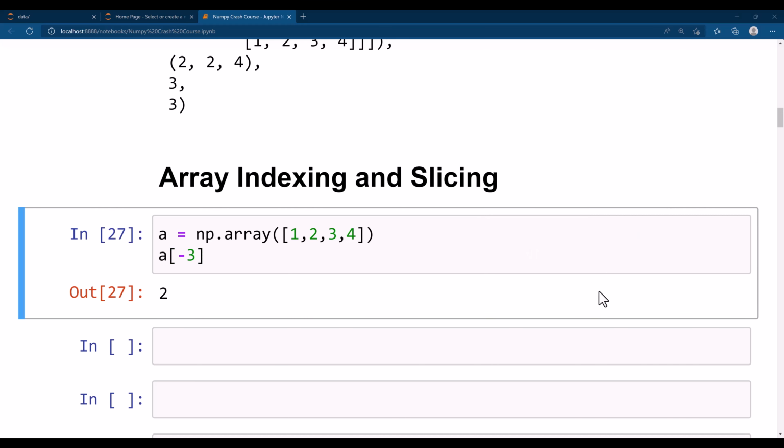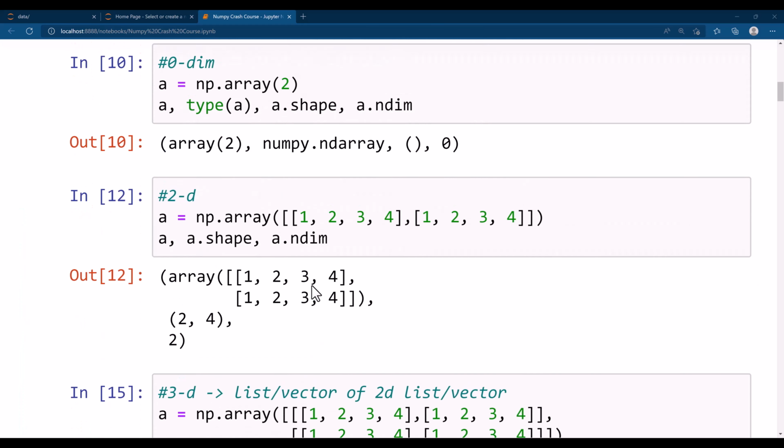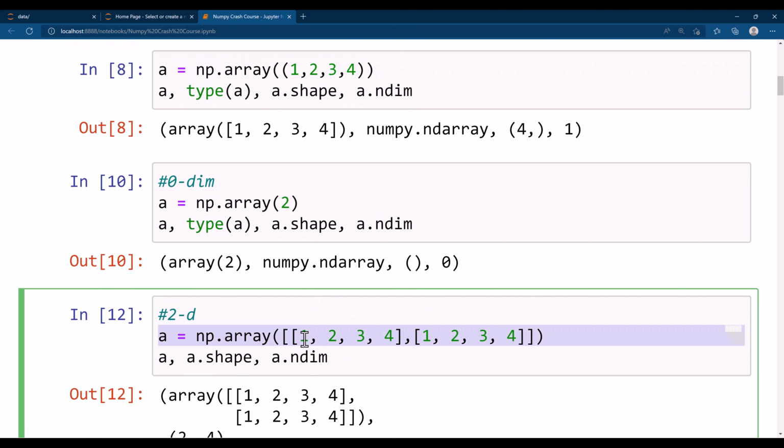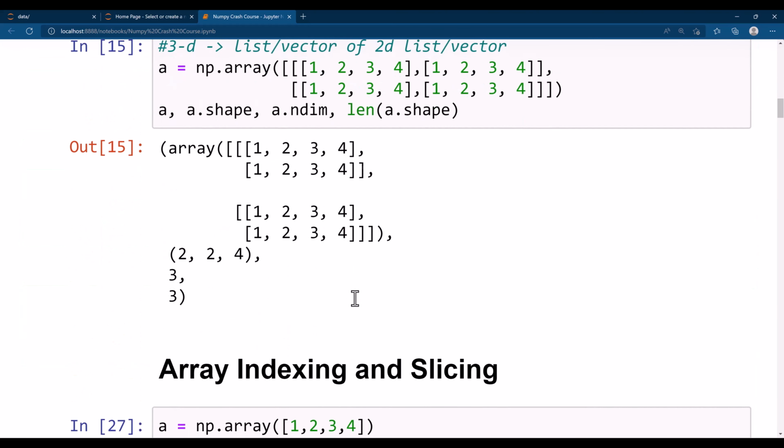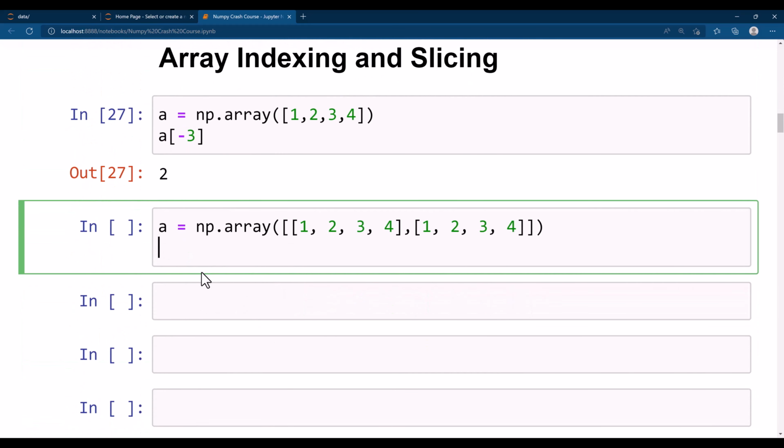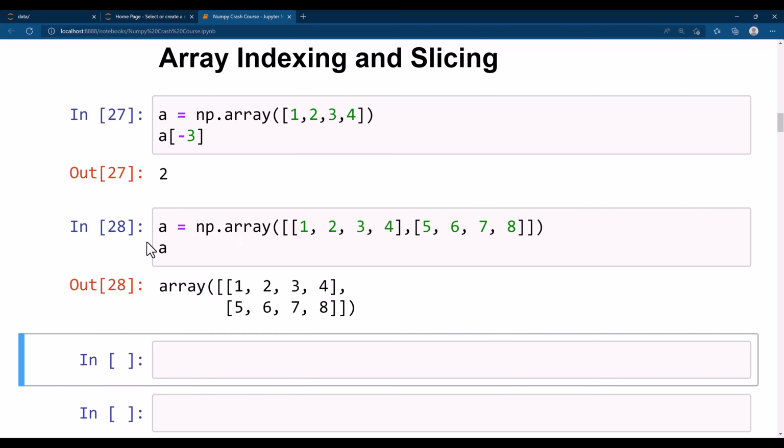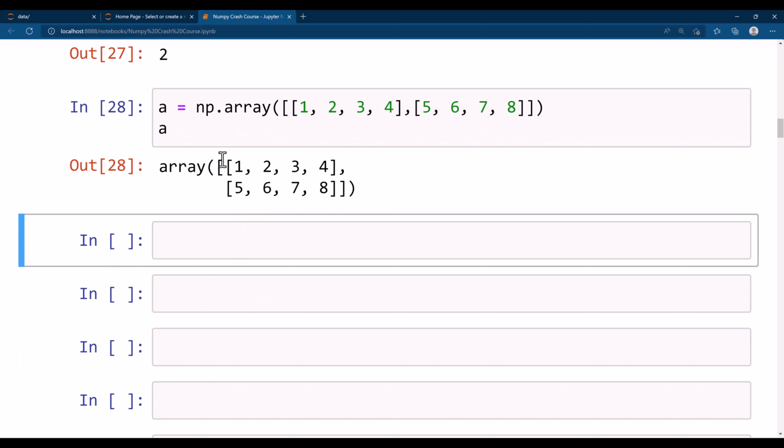Alright, let's go ahead and see the two-dimensional vector, how you can access the indexes of the two-dimensional array. We are just going to copy the previous two-dimensional array, which is 1, 2, 3, 4, 1, 2, 3, 4. Just for simplicity, I'm going to say here 5, 6, 7 and then 8. So that you can know properly which index we are going to refer there. Alright, let's go ahead and print this value so that it will be a little clearer to you.